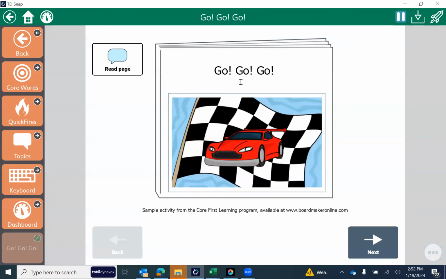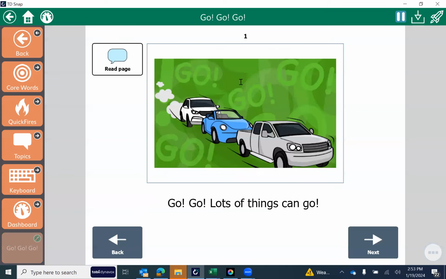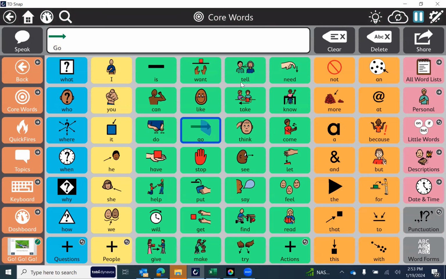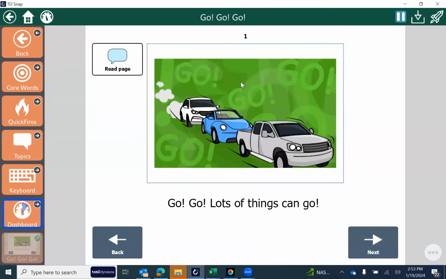So when you go into these books, you'll notice that you have the ability to use Eyegaze to read the book aloud and to turn the page. And then you can quickly toggle back and forth between your communication pages and your Boardmaker activities. So you'll notice over in your toolbar on the left, you could go into core words and find go, go, and then use your toolbar to go back into your Boardmaker activity and keep reading your book.